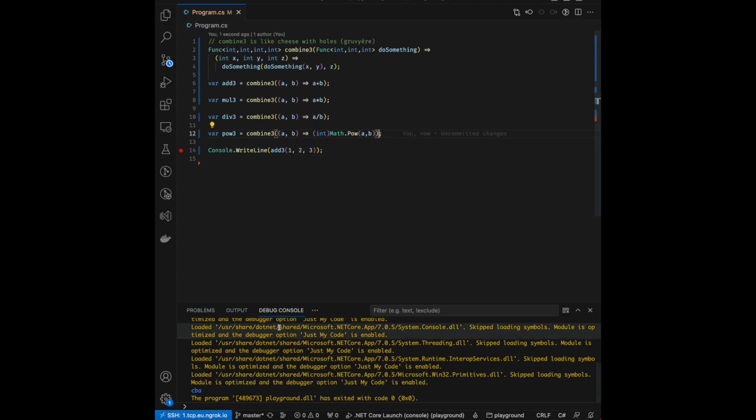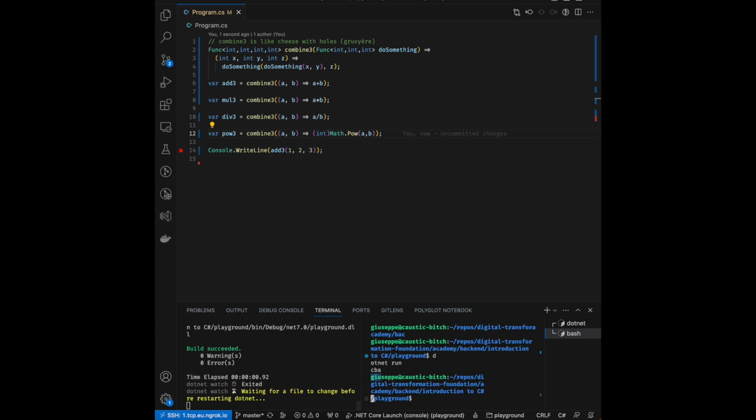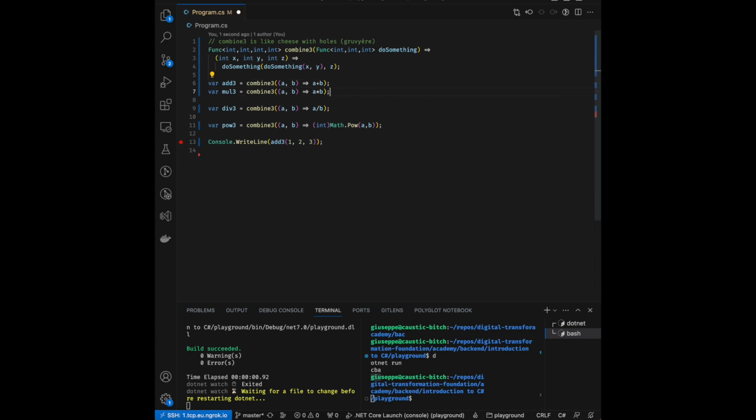What's actually amazing about this is that now we are not only reusing the logic of combine3 for 4 relatively different functions, which are add3, mul3, div3, and pow3, but also we don't have those ugly parameters x, y, and z because they are defined implicitly.